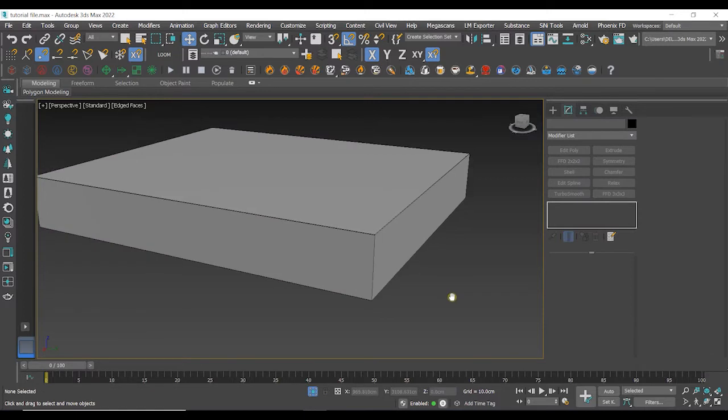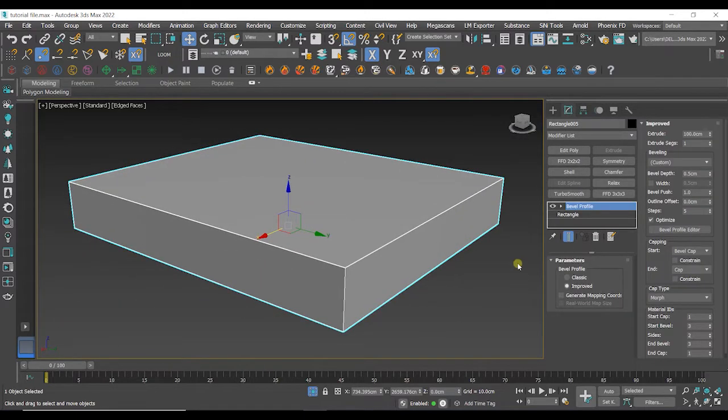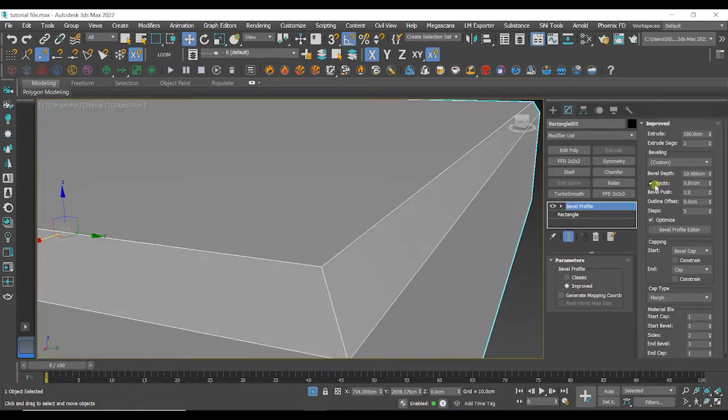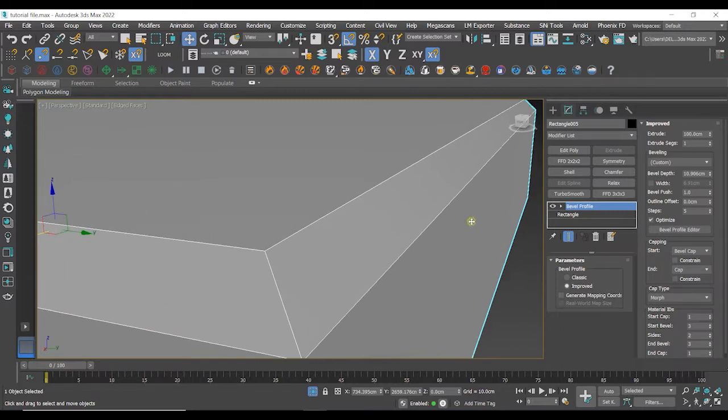The next section in the command center of the Bevel Profile modifier is beveling, and it is so important, so pay attention to what we want to do. Bevel height controls the height of the section that beveling occurs, and by increasing or decreasing its value, it reflects on the object in the viewport.